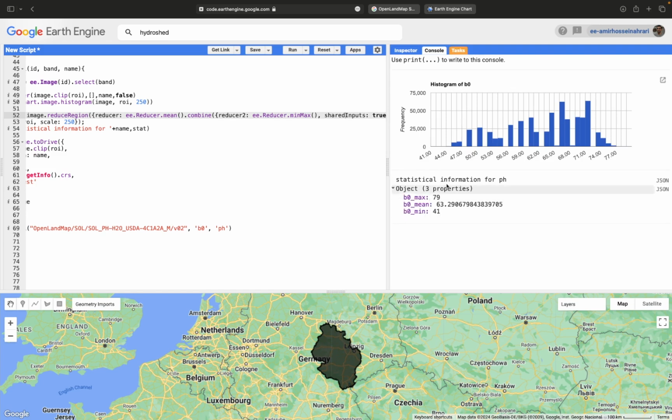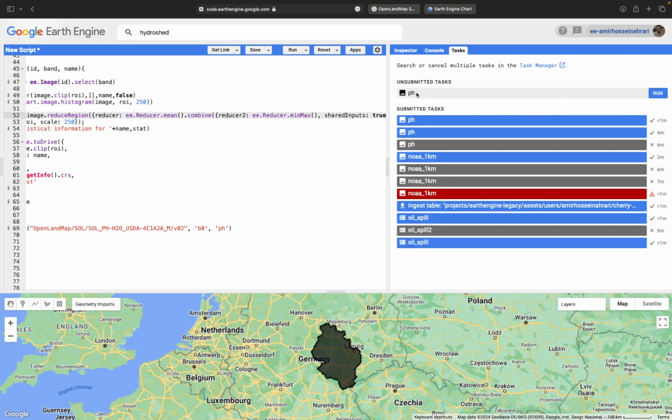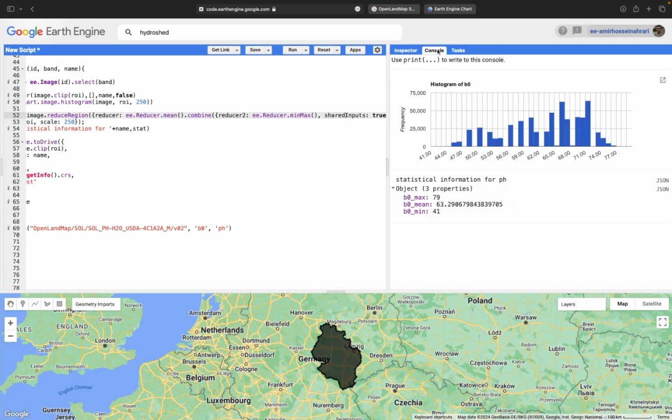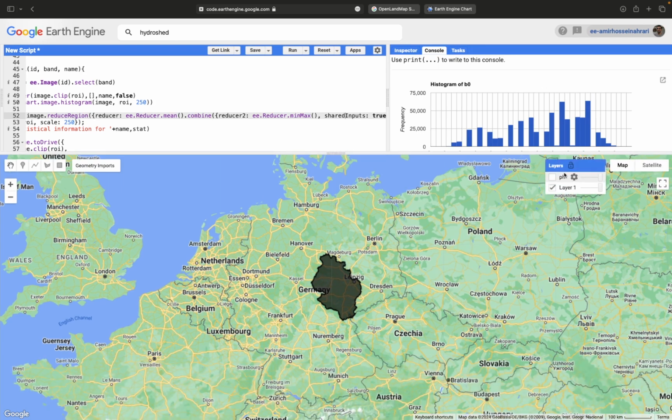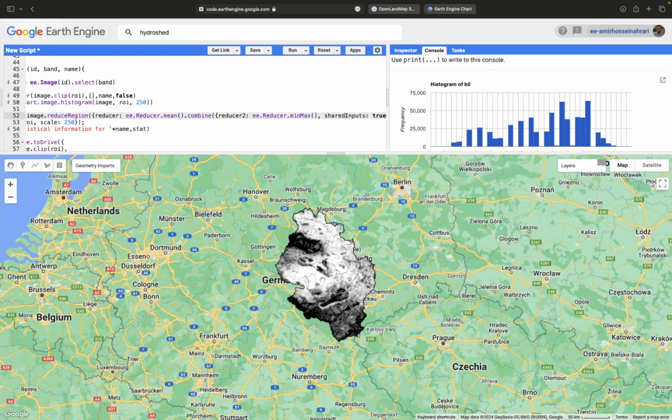Now the problem is solved. You have the histogram for the region of interest. You have the maximum, minimum, and average values for the selected region. Automatically you also have the pH data available and ready to save in Google Drive. In the visualization part, you have a pH layer that you can visualize with a grayscale, and then I'm adjusting the visual properties. The brighter region means higher pH, the darker region lower pH.